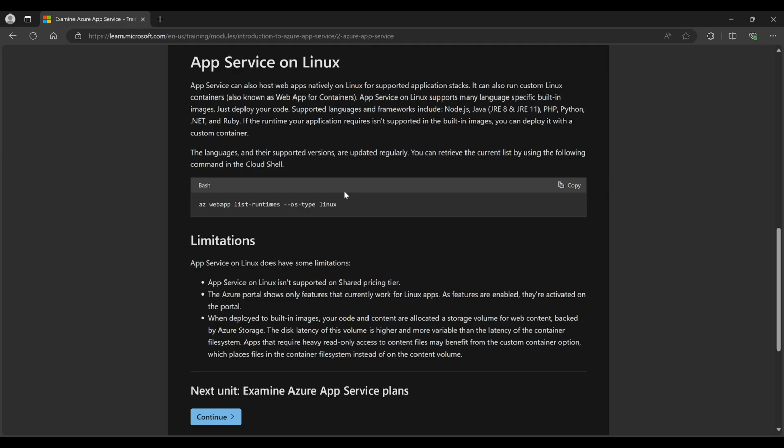Supported languages and frameworks include Node.js, Java, PHP, Python, .NET, Ruby. If the runtime your application requires isn't supported in the built-in image, you can deploy it with your custom container. The languages and supported versions are updated regularly. You can retrieve the current list using the following command in Cloud Shell. Okay, I would like to test this command out.